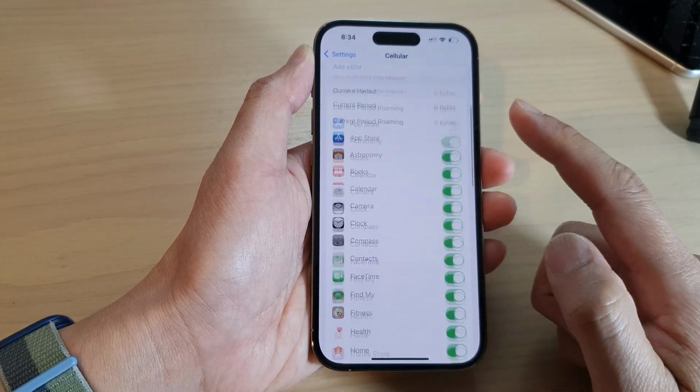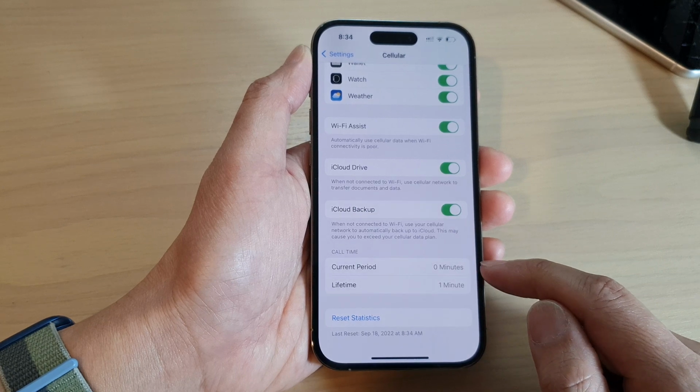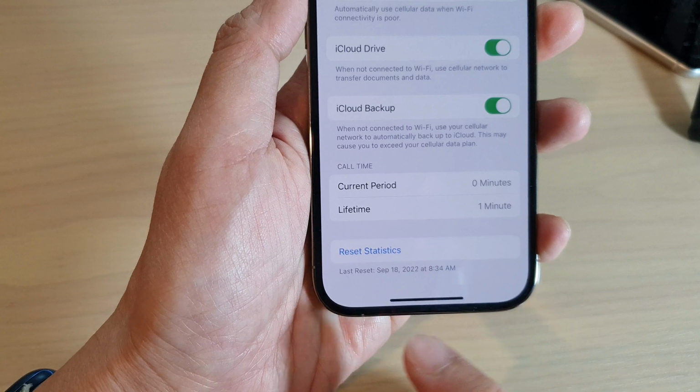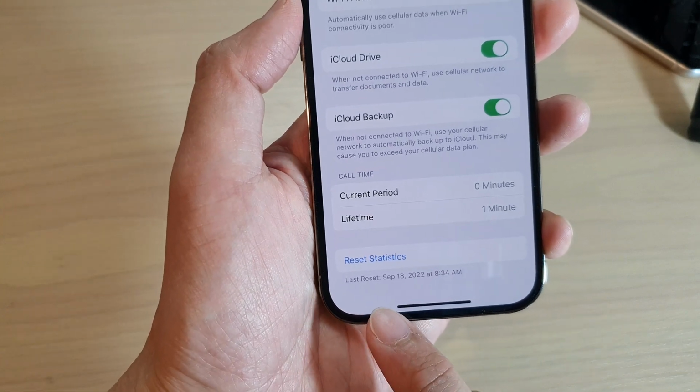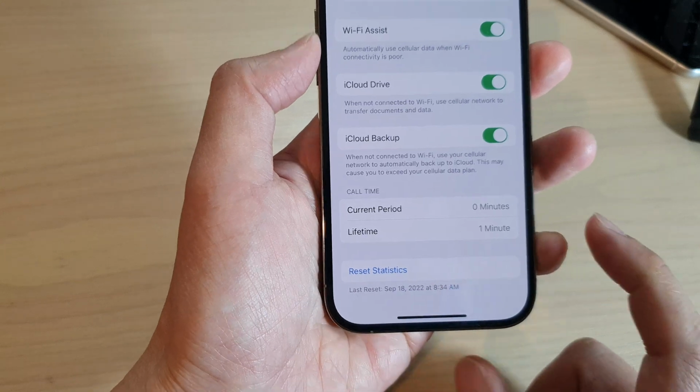And that's it. If you go down to the bottom, you can see the current period will be reset back to 0 minutes. And at the bottom here, it will also give you the information last reset, the time, and the date when it was last reset.